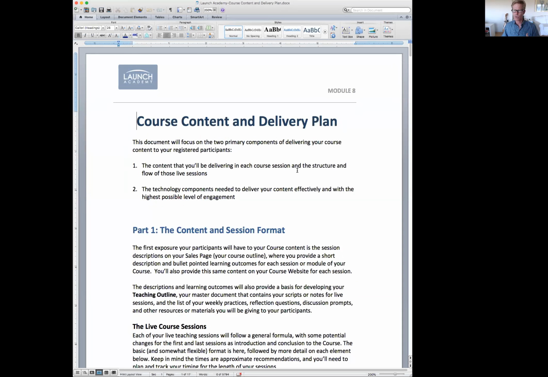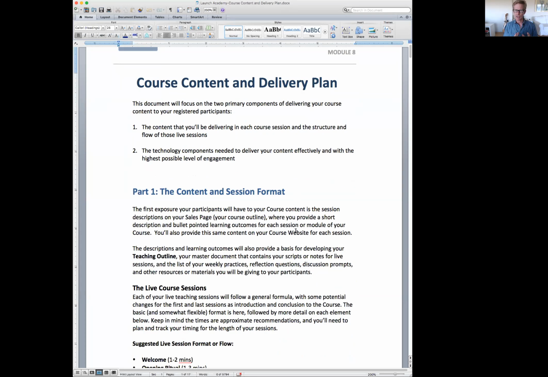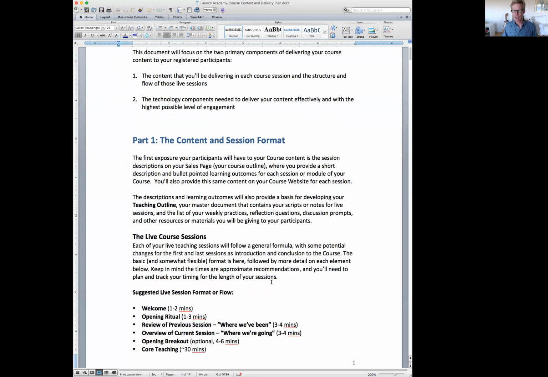I just wanted to go through this very quickly and give you some tips and pointers. What I've broken this down into is two sections. One is the content and session format, meaning if you're going to do a live course session, a live call each week of your course, and then the technology components is part two. What is important to note in this document is that this first part, where I'm talking about your live course session and the content, is really for if you plan to teach live on the call.